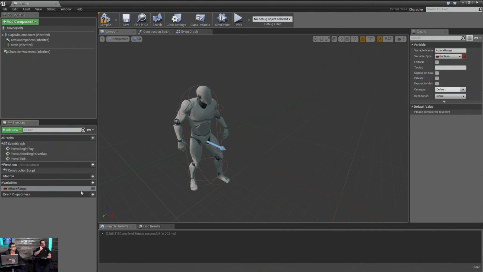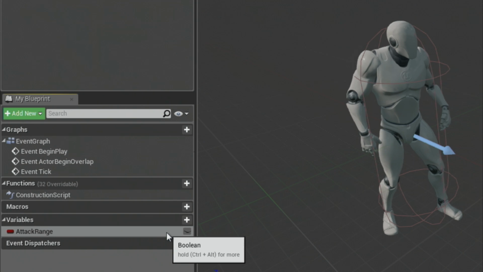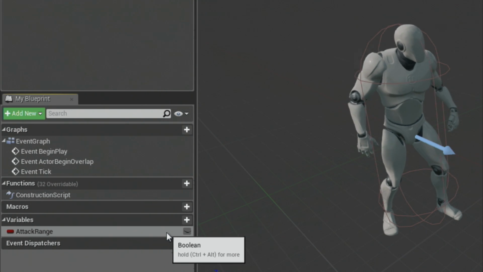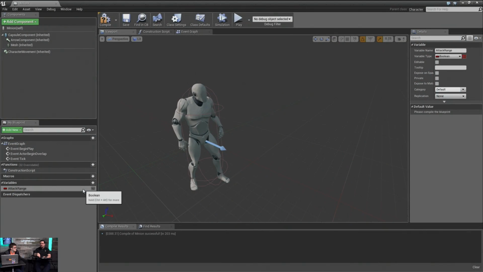So attack range is going to be a float. We're going to upload it to the behavior tree when my guy is created. The MOBA minion is actually going to be two minions: a ranged minion and a melee minion. The melee minion is going to have a close range attack, and the ranged minion is going to have a longer range attack.